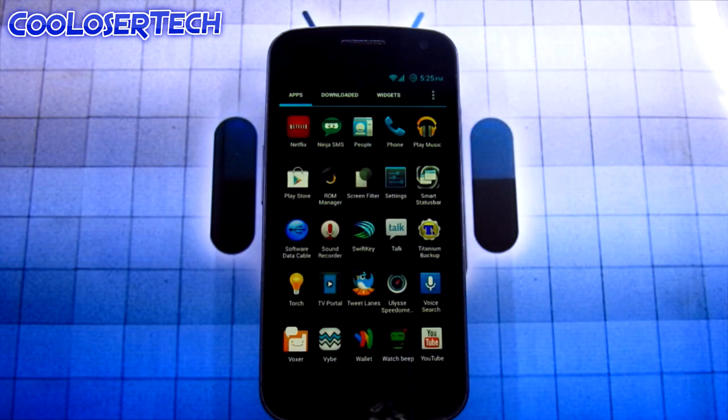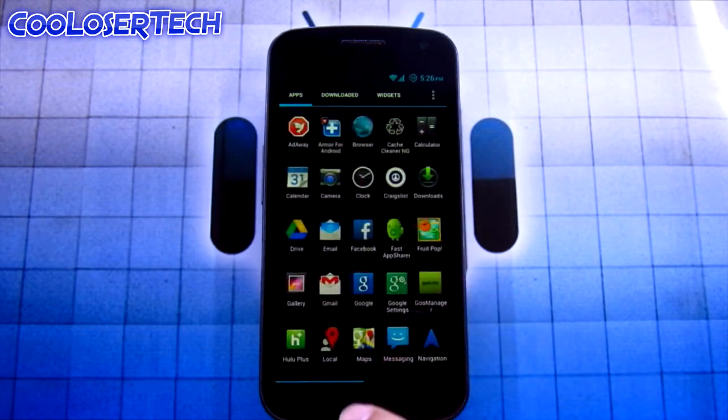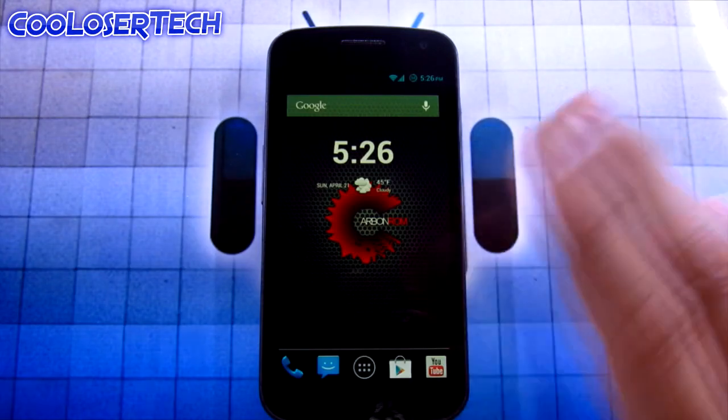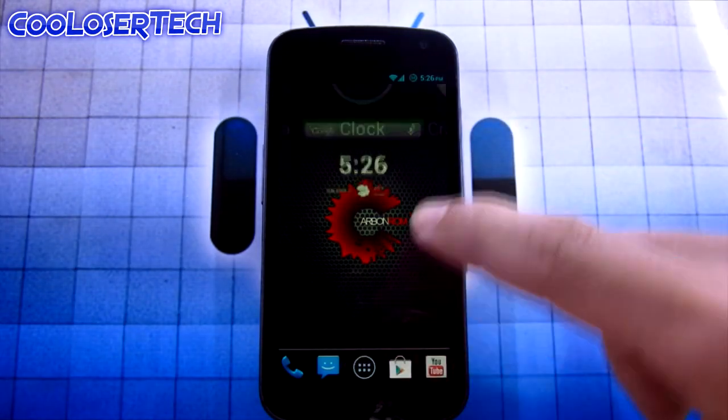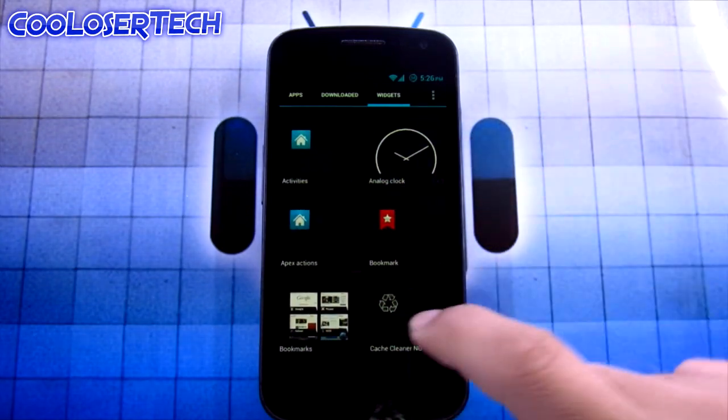Now I'm still back on the Apex launcher, so it's not the launcher that you're going to get, but you're getting pretty much the stock Android. Basically it looks the same, I just have it themed through Apex. You see there's the clock. Going on to the widget section, you will see that it does have a different type of look of widgets.